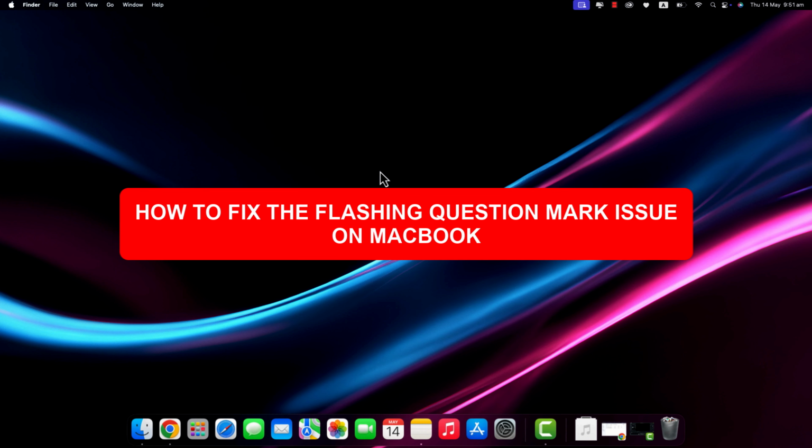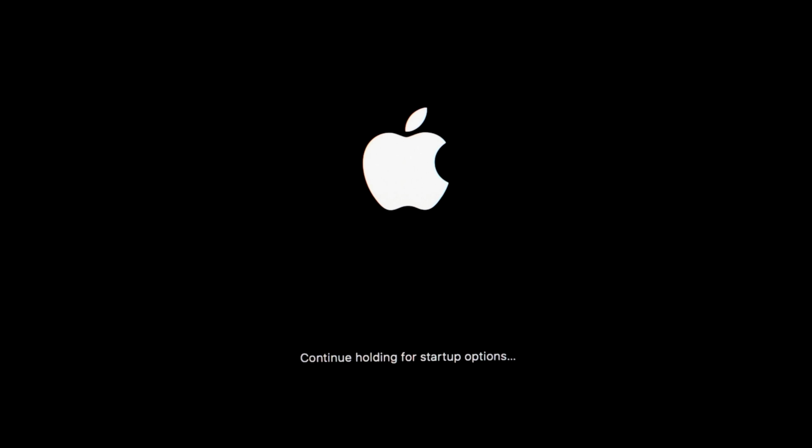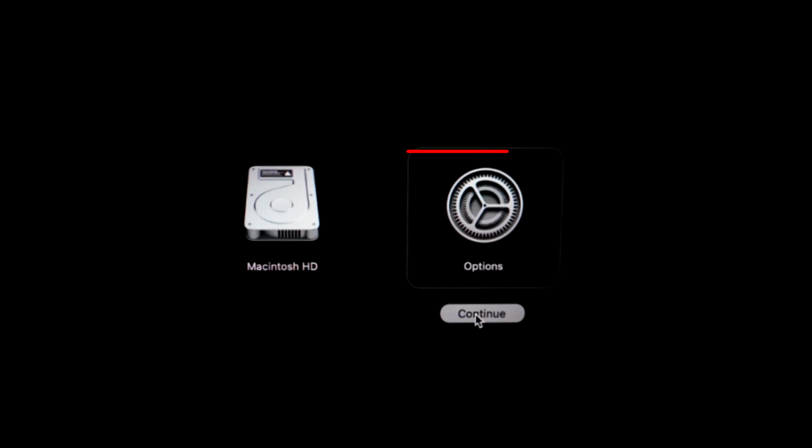Today we will see how to fix the flashing question mark issue on a MacBook. So first of all, press and hold the power button on your MacBook. Keep holding it until you see the message, Loading Startup Options appear on the screen. After that, select Options and then click on Continue to enter recovery mode.